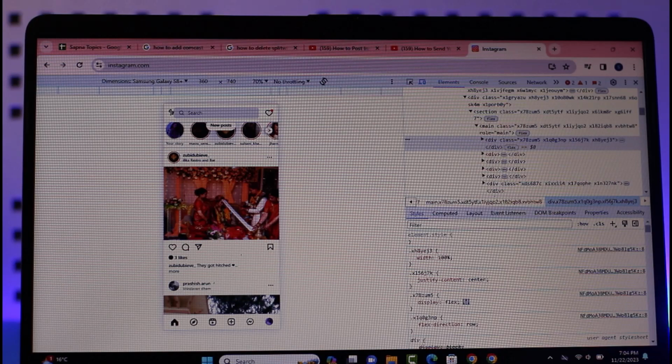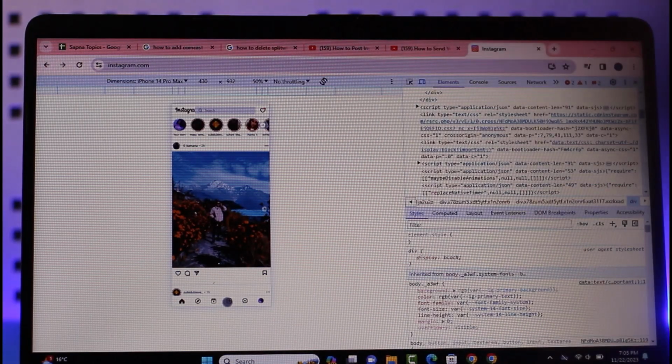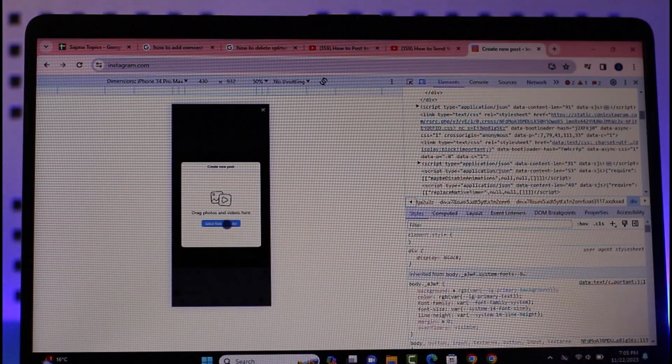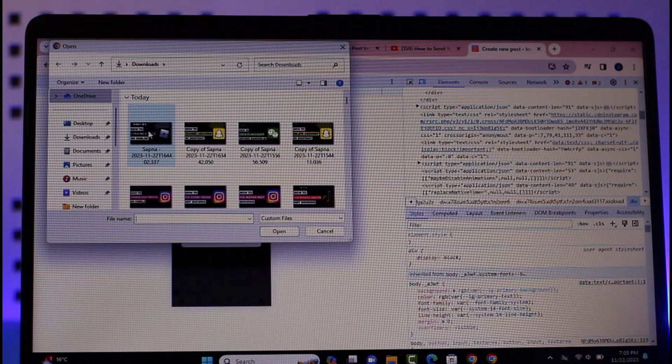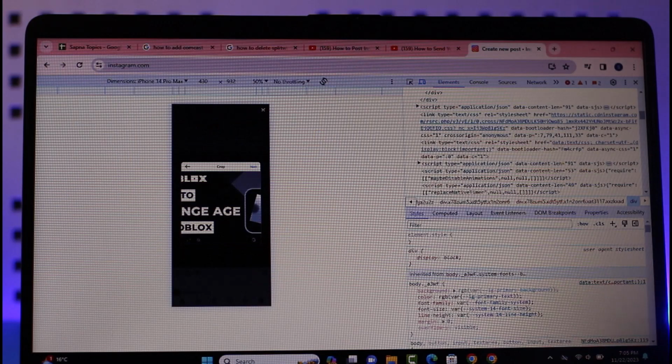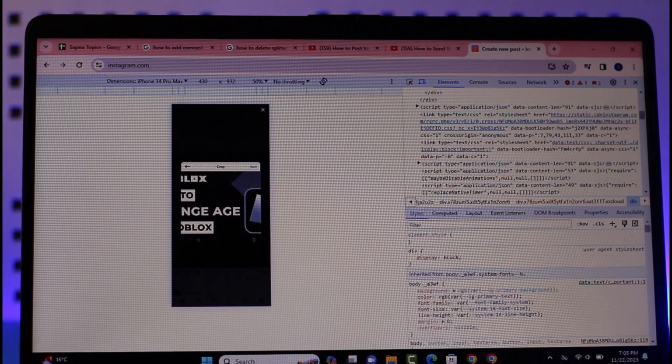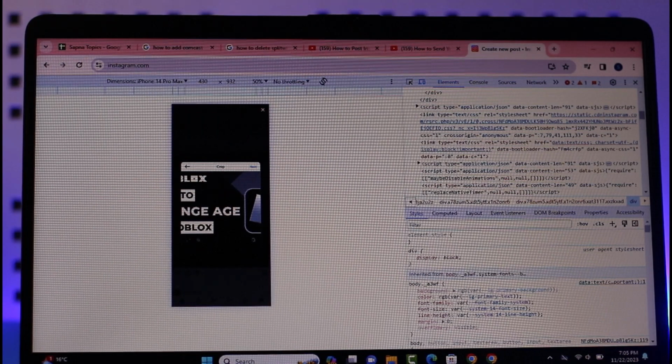Now here in the section you can find your story, and tap on this plus icon given below, in the right corner below, and tap on this select from computer, and now you can choose any picture for yourself, tap on this open, and now you will be able to tap on this next and simply upload it right there in your Instagram like that.